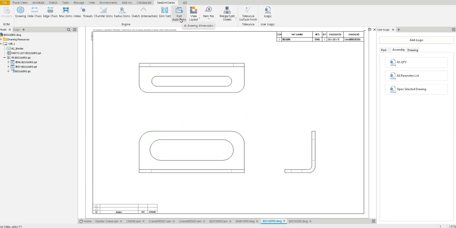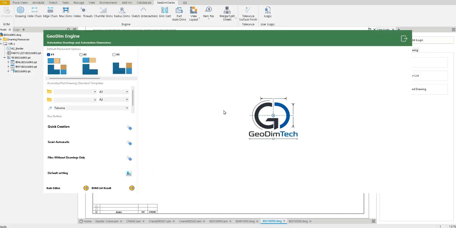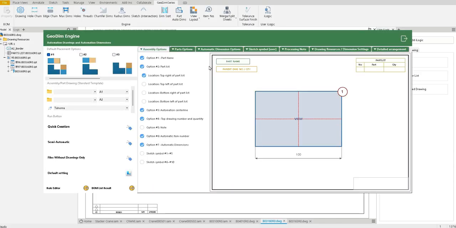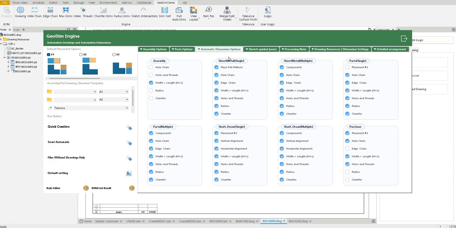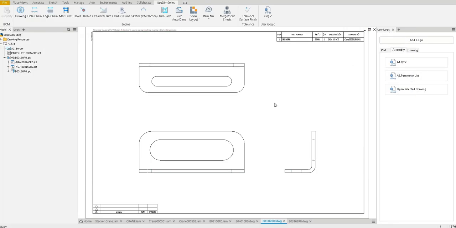The Automatic Part Dimension button is a feature that executes the necessary automatic dimensioning operations for a part drawing all at once. The dimension items executed can be controlled in the Auto Dimension option of the GeoDim Engine settings. In this settings screen, you can select automatic dimension items by part type, such as assemblies, sheet metal single parts, sheet metal multi-parts, general single parts, general multi-parts, shaft or drum shapes, and purchased parts.